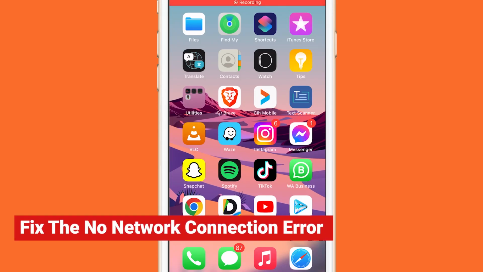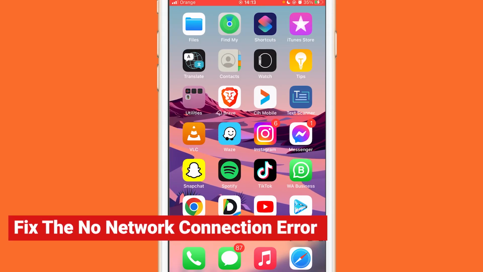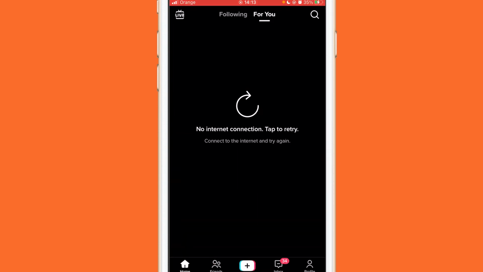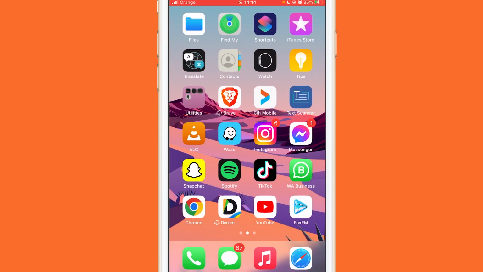In this video, I'm going to be showing you how to fix TikTok no internet connection. If you have this problem on your TikTok, here is exactly how you can fix it. I'm going to show you a couple of methods that you can do to fix this problem 100%. Just follow the steps in this video and you will be able to fix this problem.